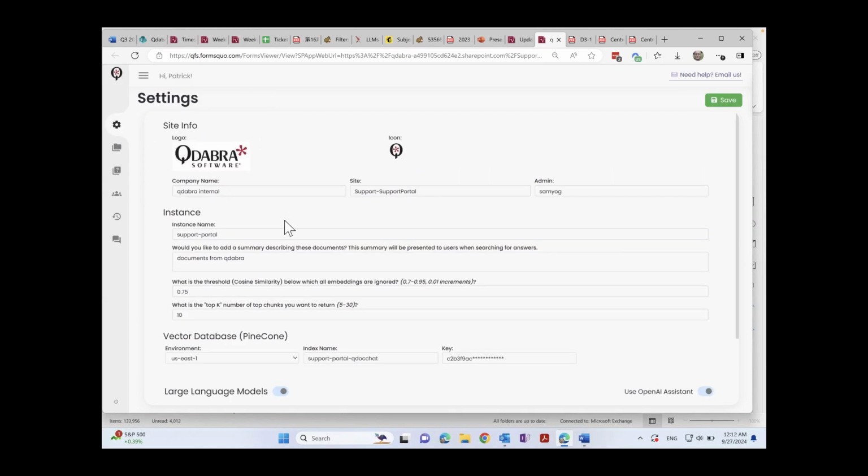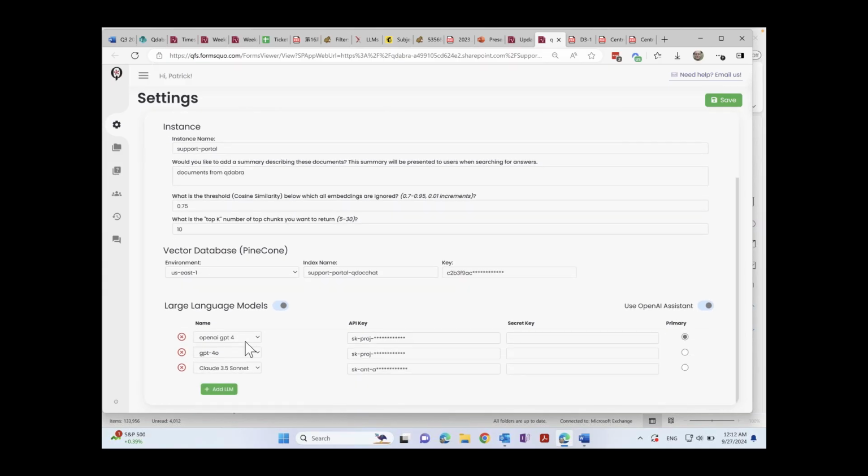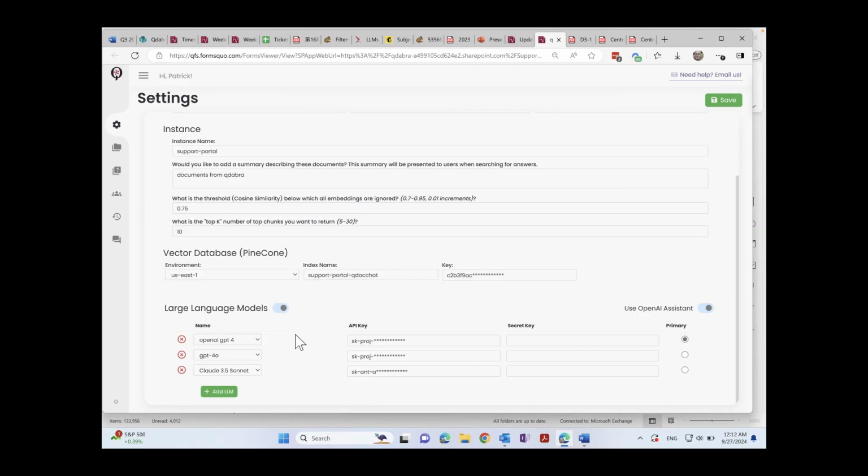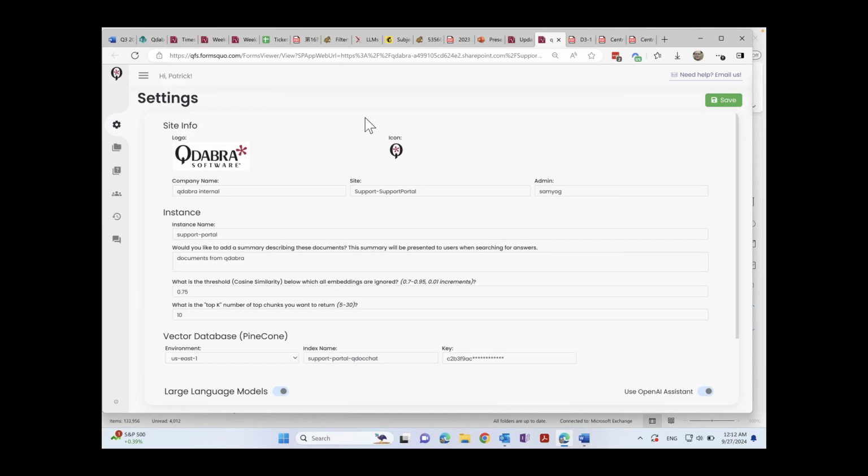The config page here, if you're an admin, you can decide which language model you want to use. You can change them out. Obviously, there's a bunch of other options here. So there's lots of options here, but I just want to show you what it was saying.